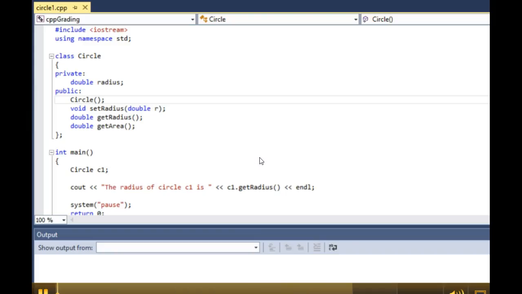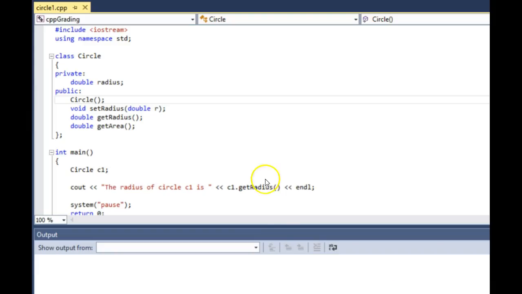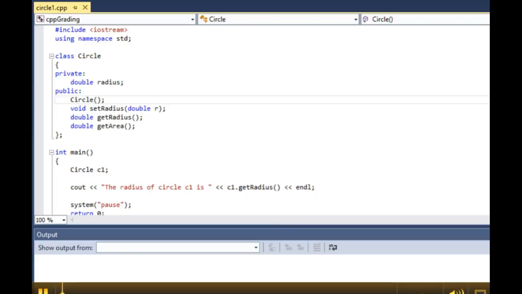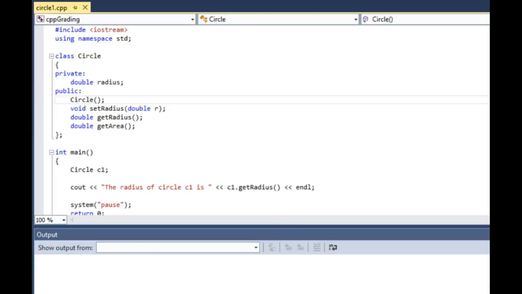Okay, so now a program has one default constructor. Now keep in mind, can you write a class without a constructor? Yes. Should you write a class without a constructor? No. It's not considered good programming practice.